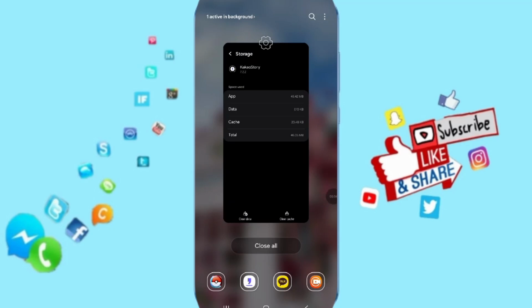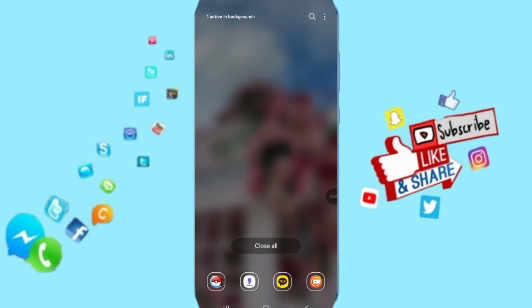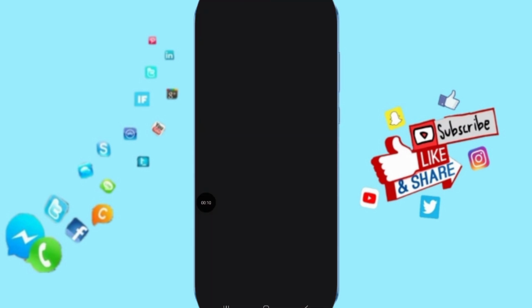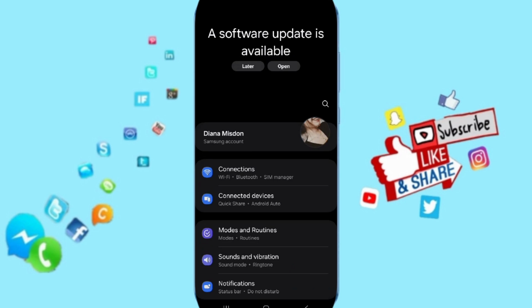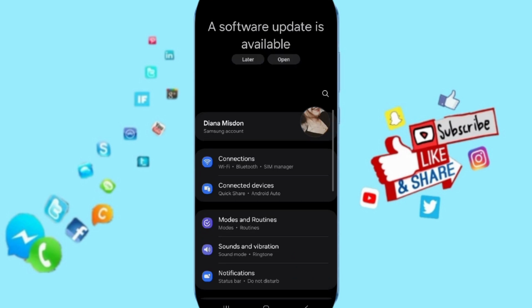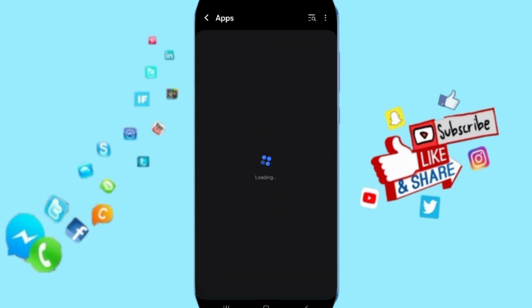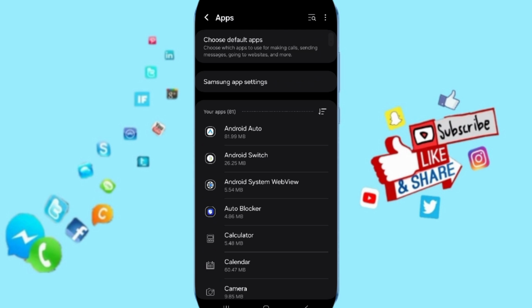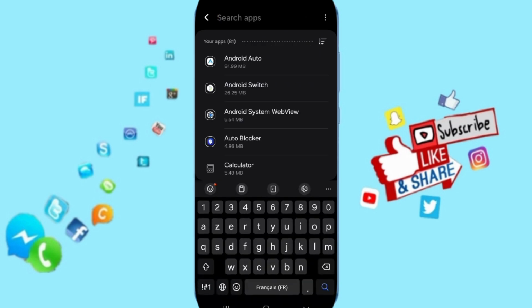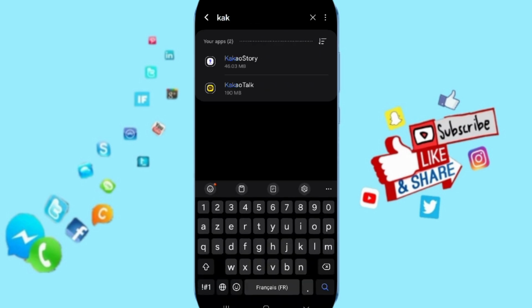Today we'll talk about tweaks or hustle from KakaoStory. We go to settings. Here in this page, we go to apps, default apps, app settings. In this page here, you will search about KakaoStory and we click.